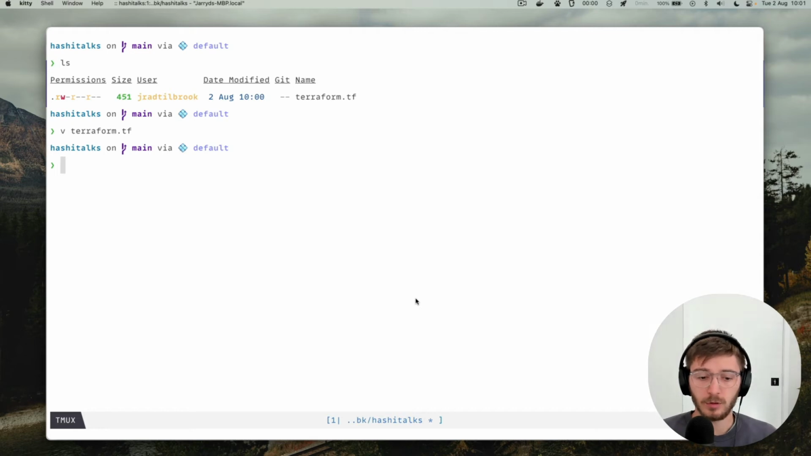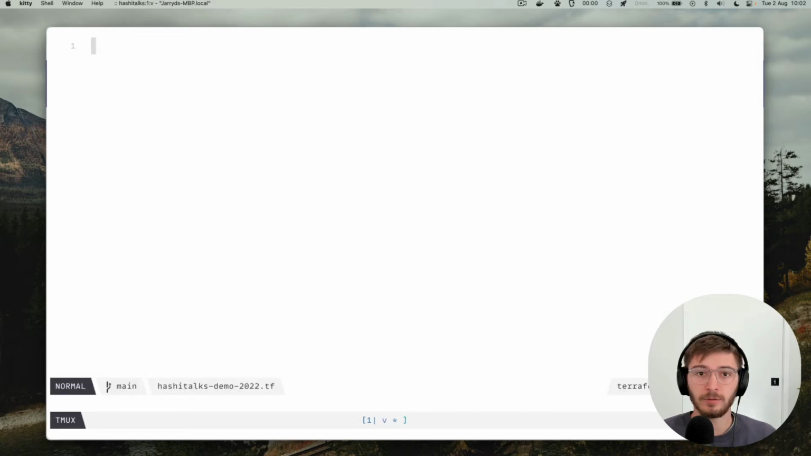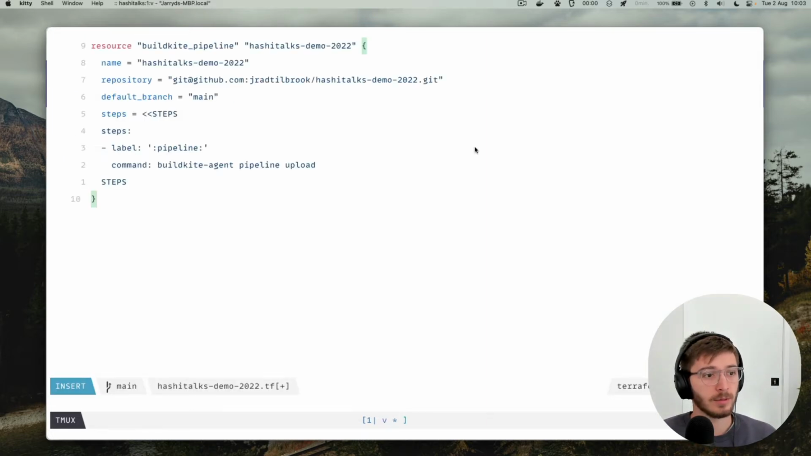And so the first thing we want to do is create a pipeline. I like to call my Terraform files after the repository name, so I'm going to call it HashiTalks Demo 2022. And if we open up that file, I'll paste in this snippet that I've generated already. Just walk you through it here.